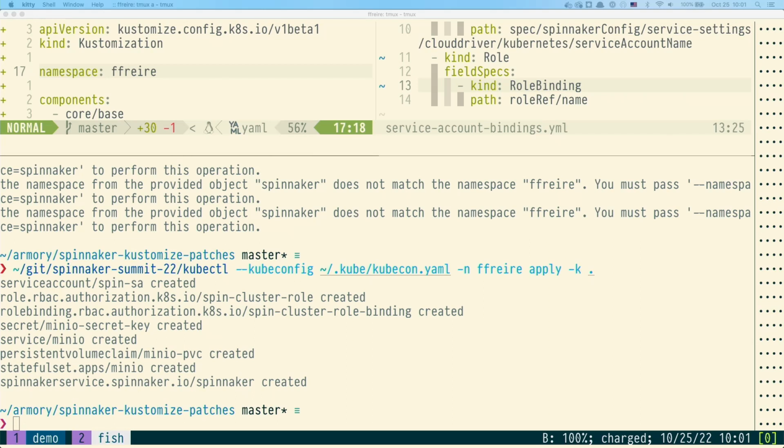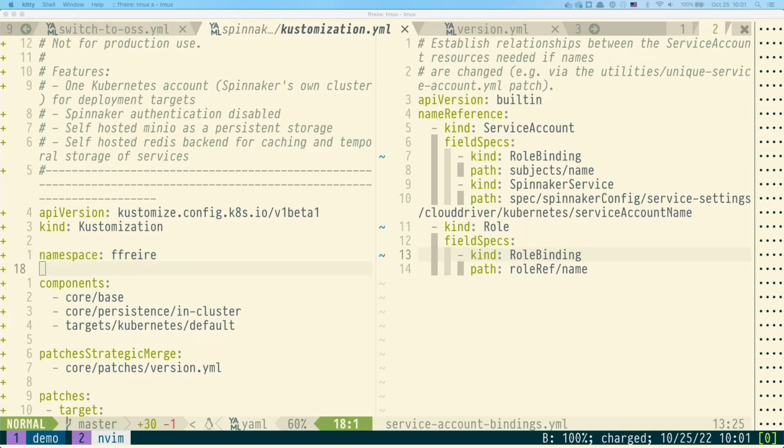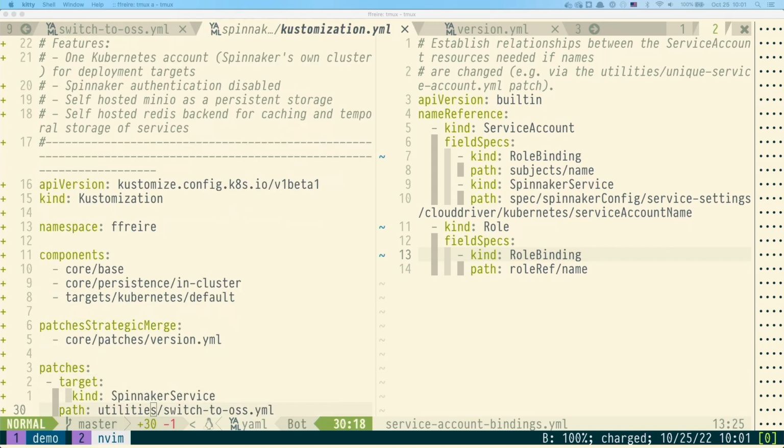Can you show your final customization YAML on the screen? Can I show my customization YAML? Yeah, on the screen. Oh, yeah, of course. Yeah, so I'll show you what I got going here.